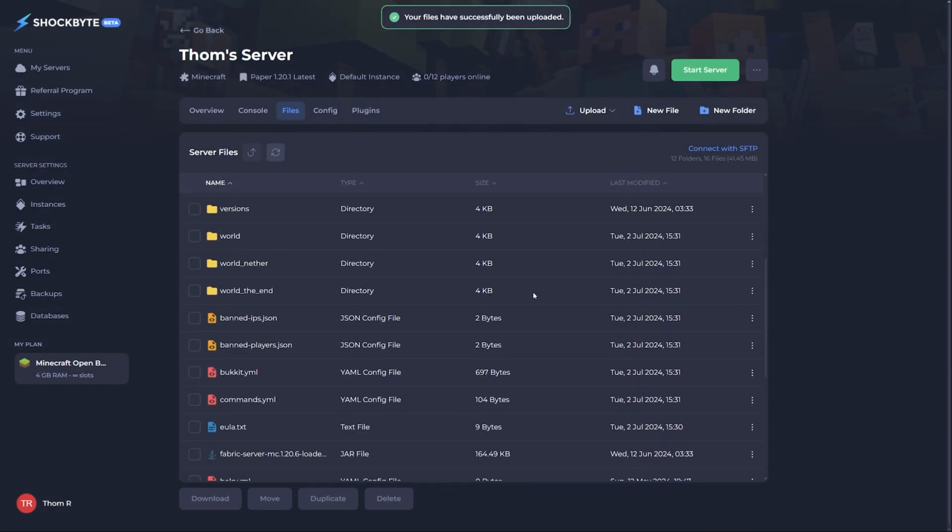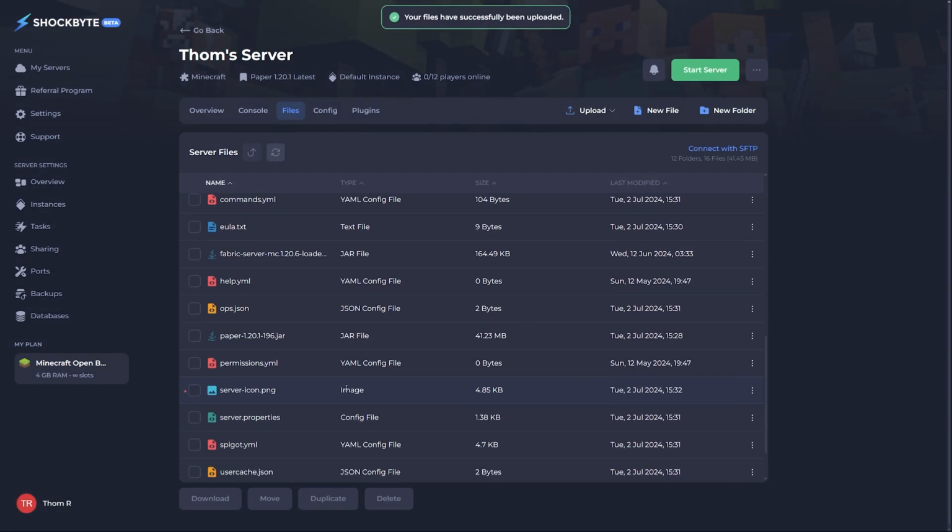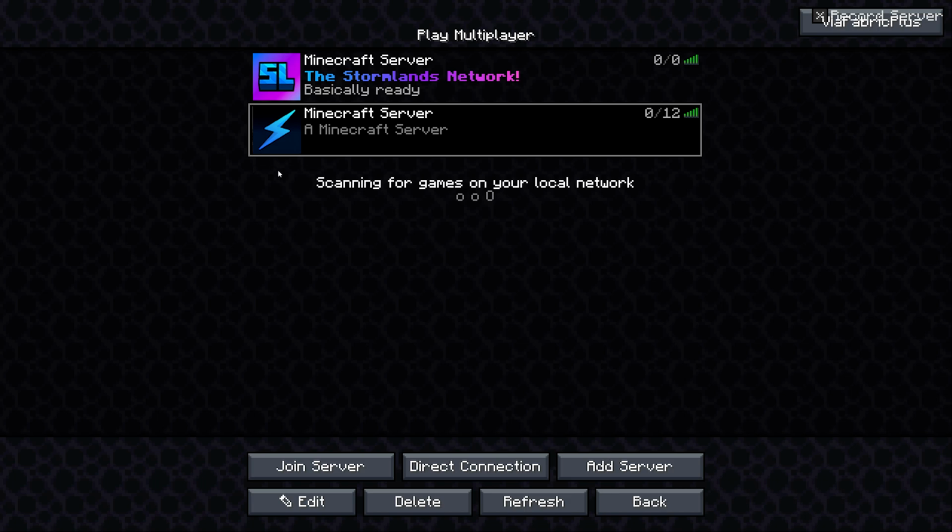Once that's done, start your server back up, launch Minecraft, head to your server list, and you should see your new custom server icon right there.